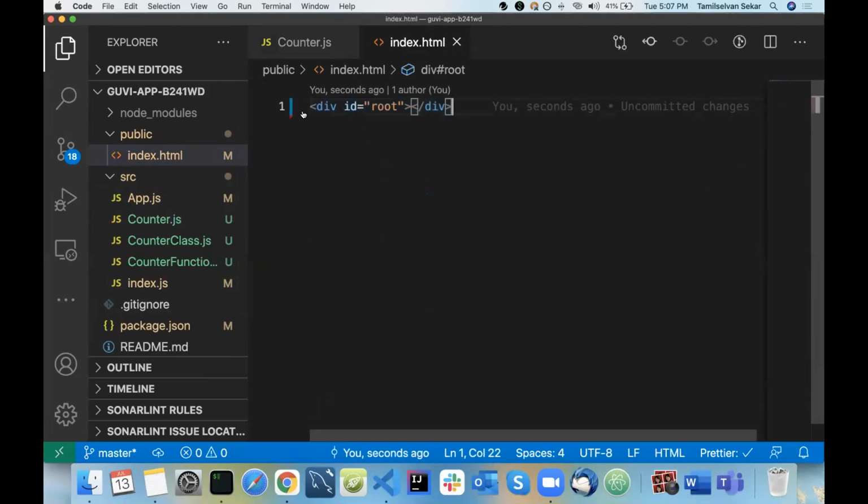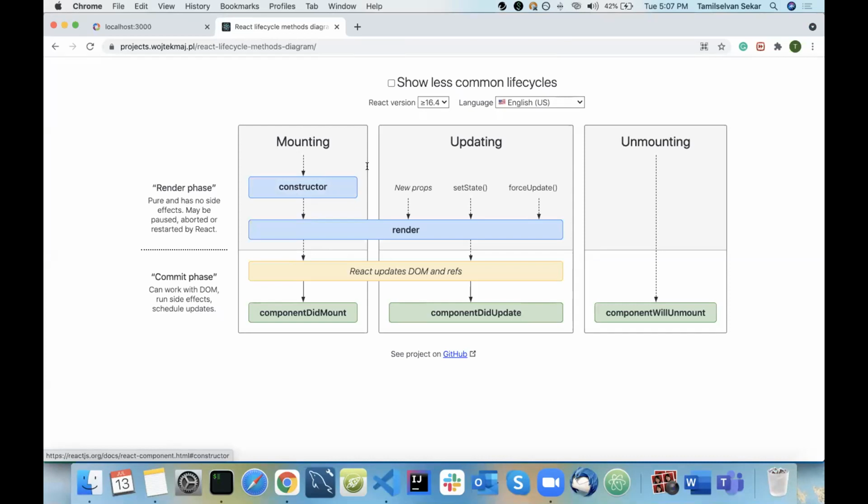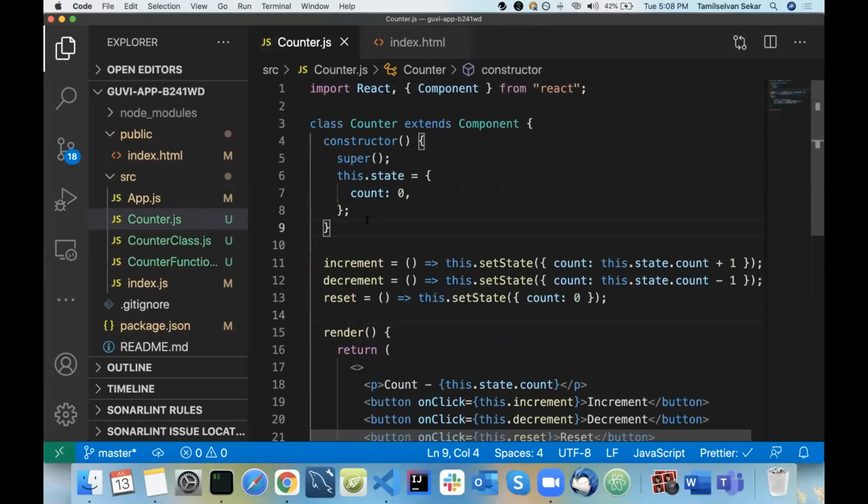So you are placing your React application into a div called root here, right? That is something called the mounting phase, the initial phase. The first thing that will be called in your mounting phase, suppose you created a class component, is the constructor. These are all things you already know. So the first thing that will be called is the constructor.